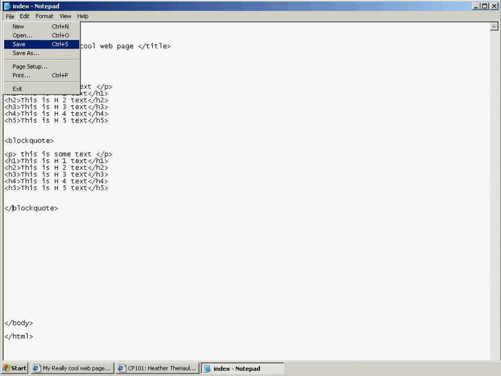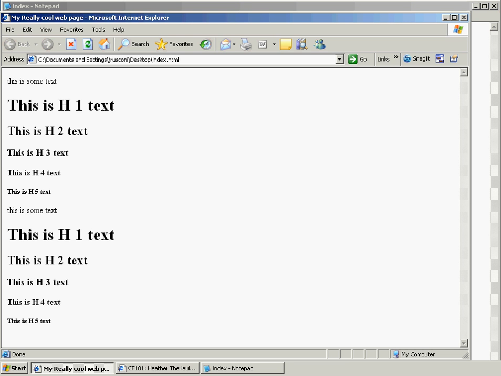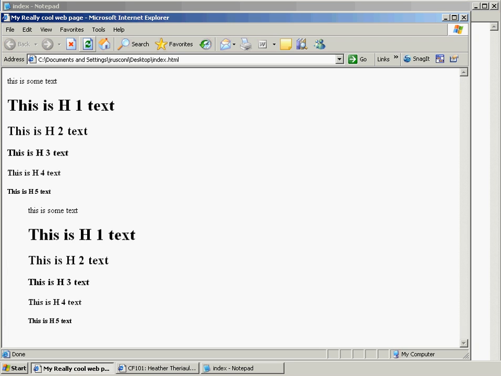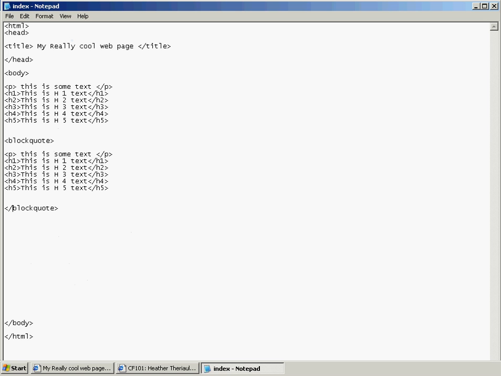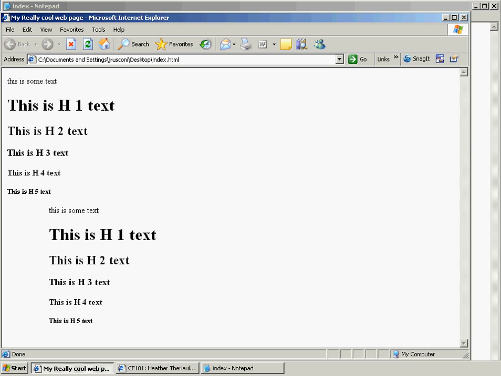So go File, Save, and then I'm just going to go back here, and I'm going to go Refresh. And you notice that pushes that in. And I can actually do that over and over again if I want. I could actually go block quote, B-L-O-C-K-Q-U-O-T-E, open caret, close caret. Here, backslash, B-L-O-C-K-Q-U-O-T-E, close, and I'll File, Save, and go back to my little friend here, refresh, and there you go. Okay, so when you hit refresh, it pushes it over a little bit more.